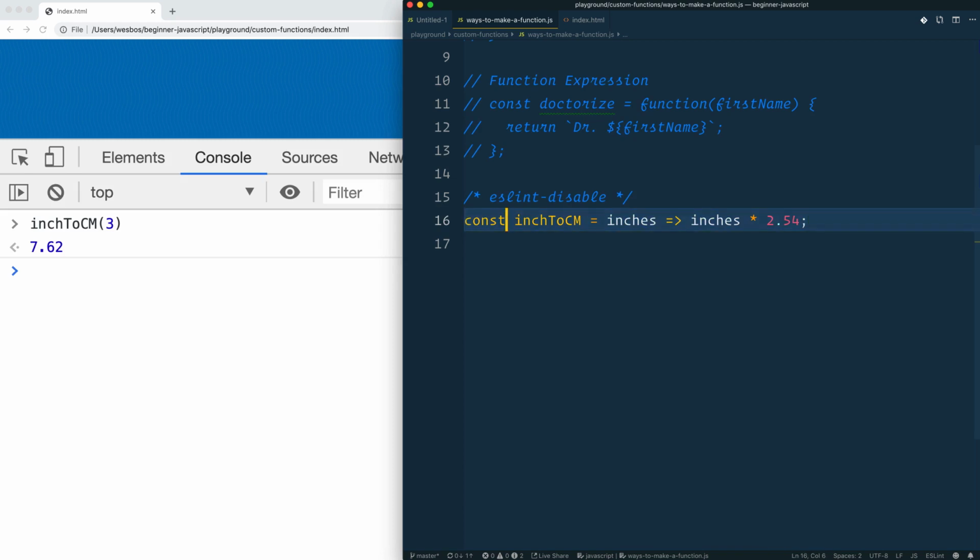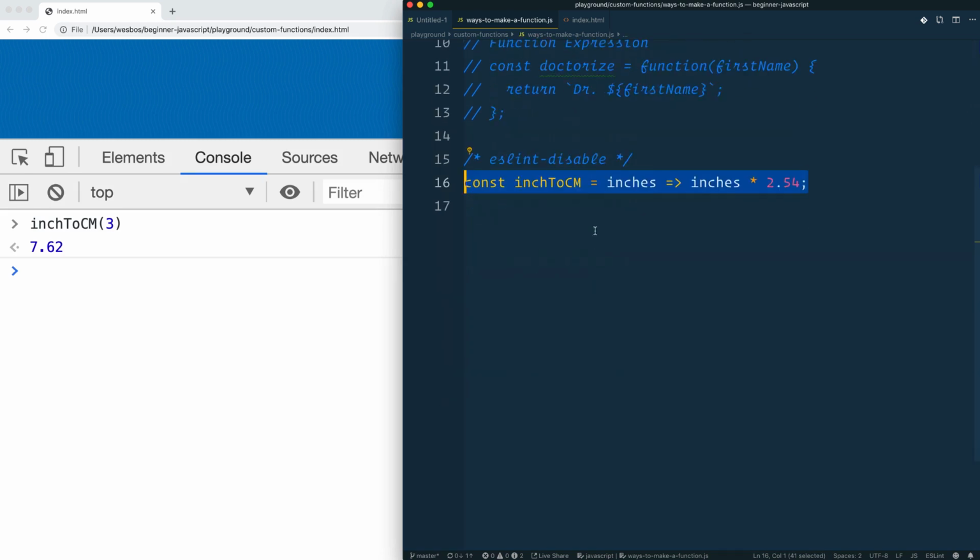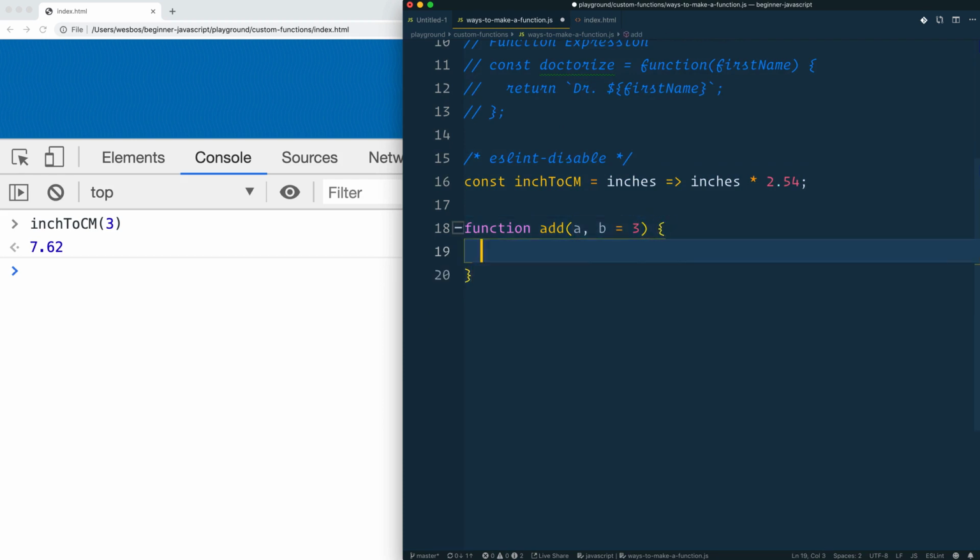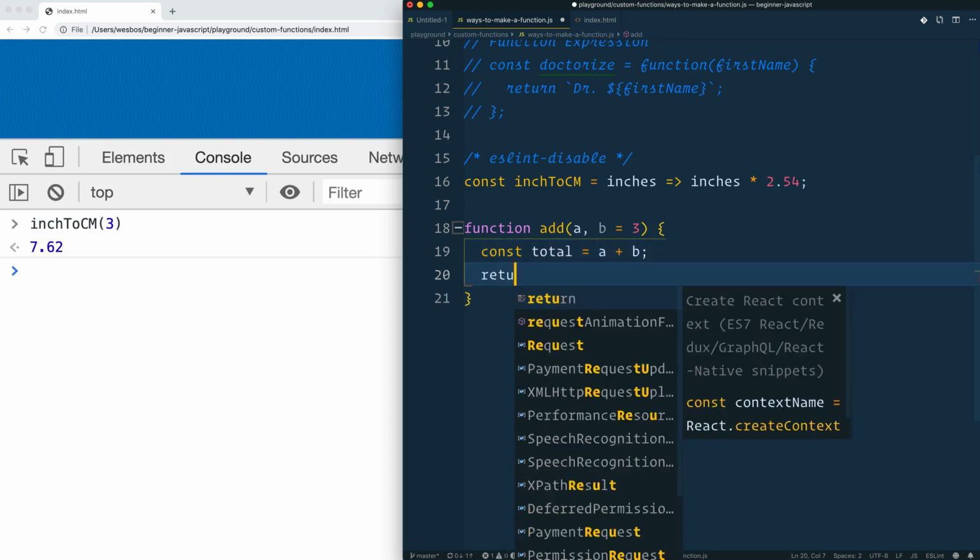So let's do another example because I know that was a whole bunch. And often people can sort of look at arrow functions and say, what's going on there? There's a whole lot that's unsaid. And I prefer the actual functions that are a little bit more explicit. So let's make a function called add, and we'll set it to A and B, and we'll set B to 3 by default. And we'll say const total is equal to A plus B, and we will return the total.